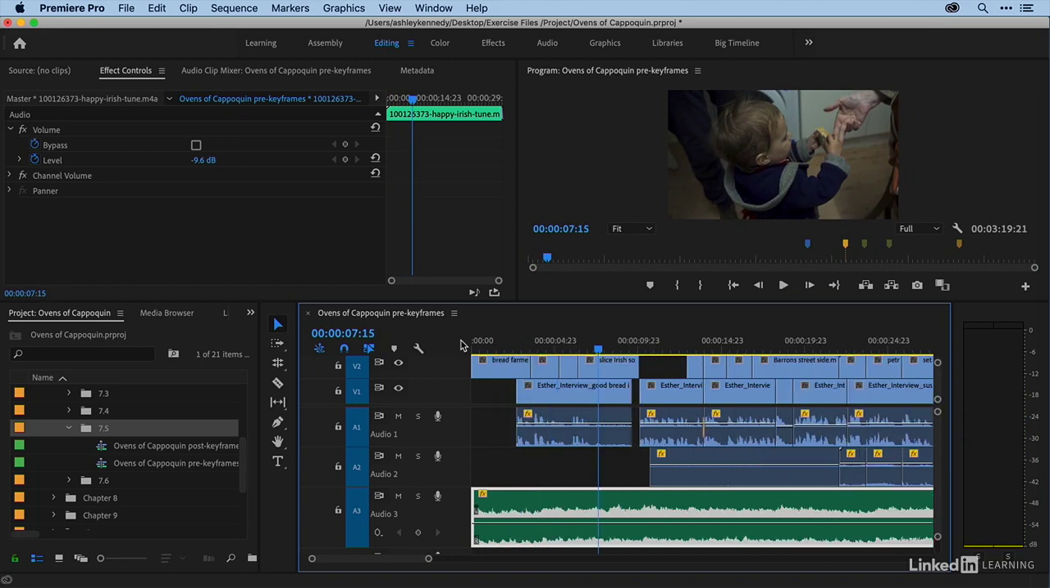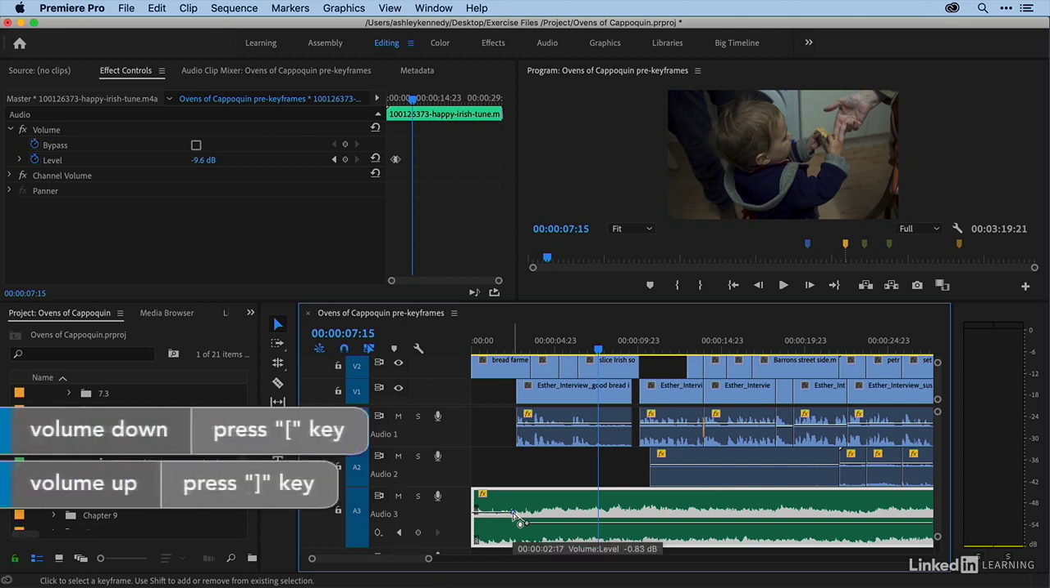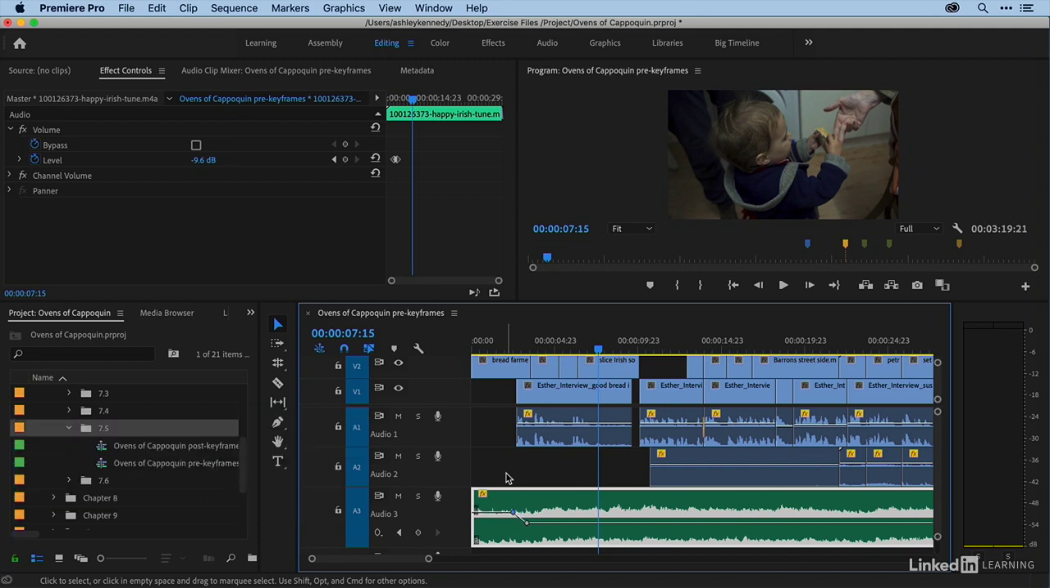Okay, so what I want to do is place a couple of keyframes here, and we want to raise the volume in the very beginning. So I'm just going to Command-click and make 2 keyframes, and then I can click and drag to raise my keyframe, or I can select the keyframe and use my keyboard. Right bracket goes up 1 decibel at a time, left bracket goes down 1 decibel at a time, and of course if I add Shift to that, it goes up and down 3 decibels at a time. All right, so I'm going to play and see how I like this.